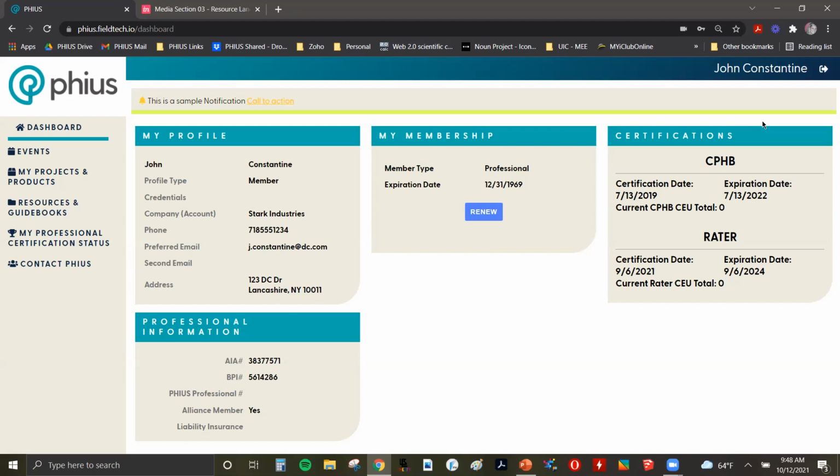So just an overview, this is intended to act as your gateway into everything Phius, everything Phius Alliance, including your public profile listings, your membership, your certifications, professional information, the events you register for, etc. Some of this portal will function to send data back to our records, and some of it will just be a view of the data that we have on file for you.